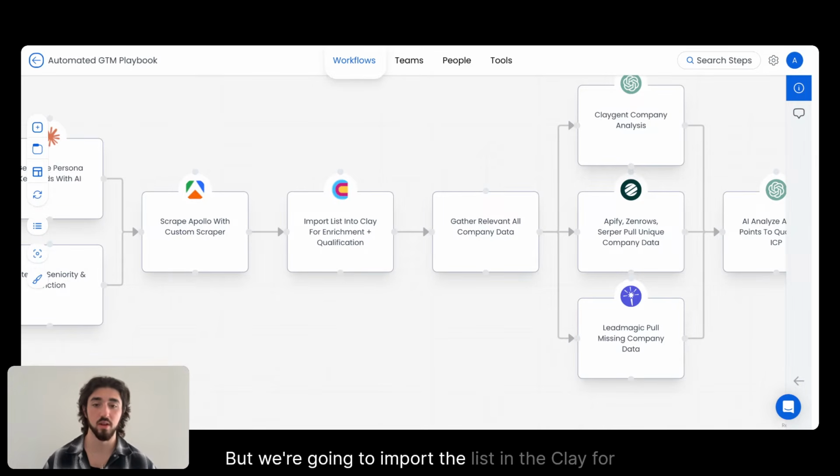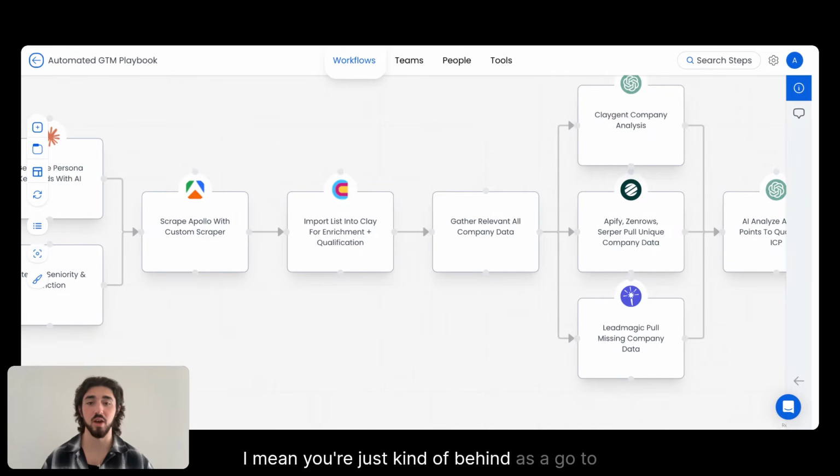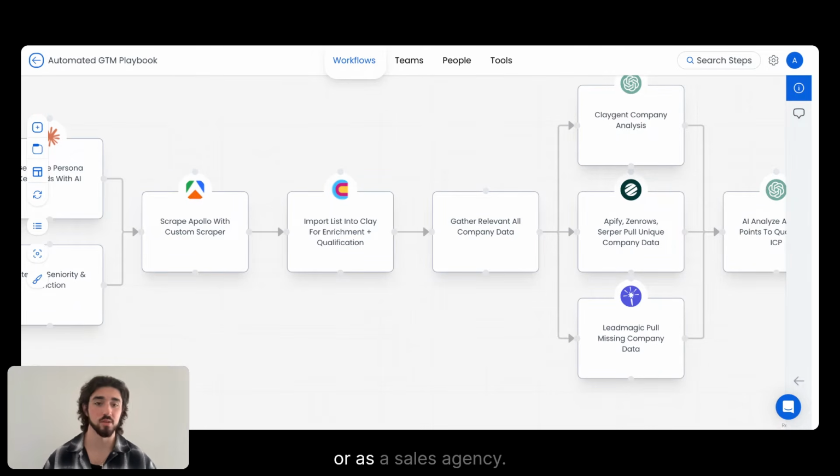We're going to import the list into Clay for enrichment plus qualification. This is essential. If you're not doing this, you're just kind of behind as a go-to-market team or as a sales agency, right? You need to be doing this. And the investment of $300 per month is 1,000% worth it.